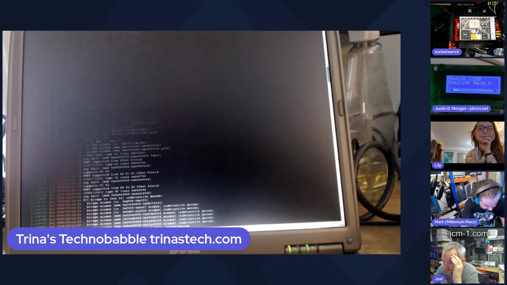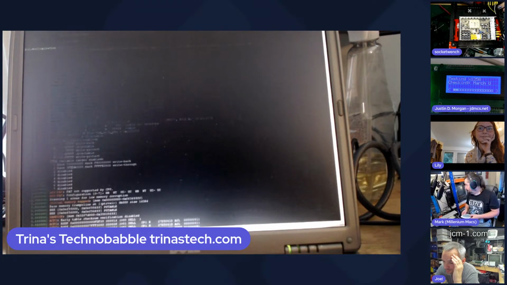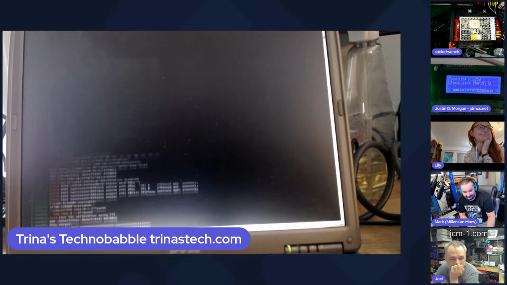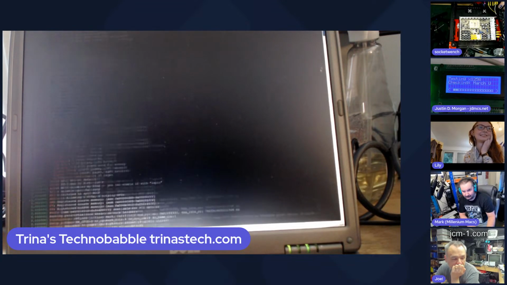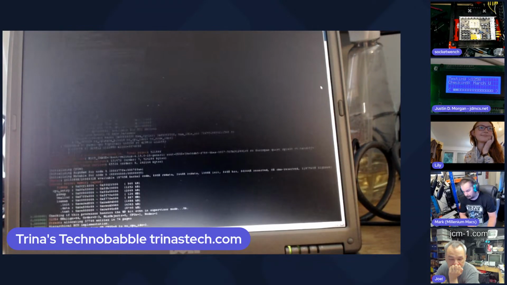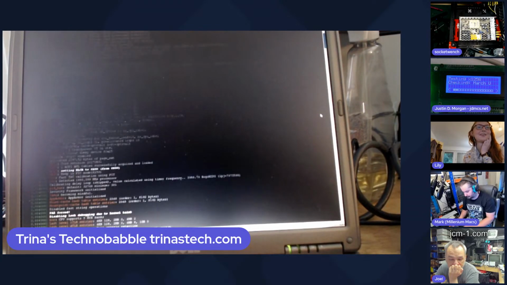Nah, good point. Sorry, I'm just scrolling all the way to the top because this goes on forever. Yeah, don't do that. It goes on until the very first second of the kernel booting. So yeah, I see that. But I don't see anything in red that would indicate an error. Wouldn't necessarily be.